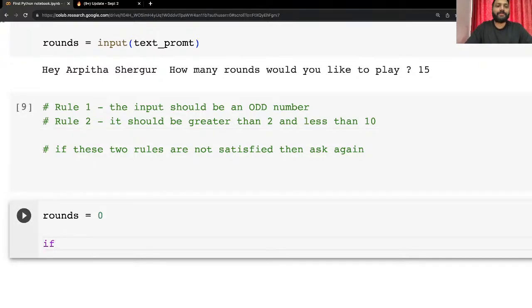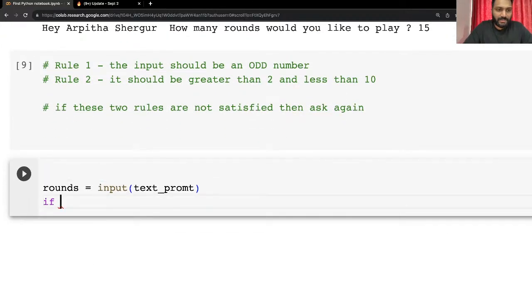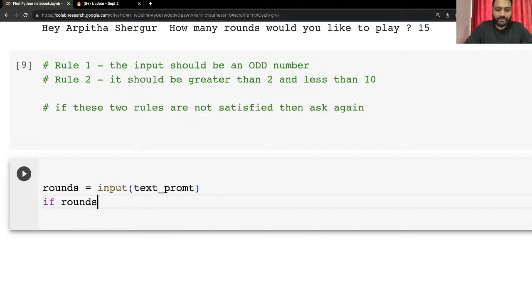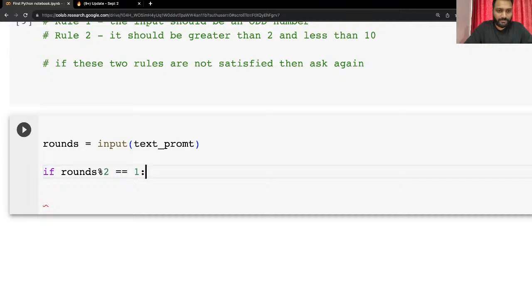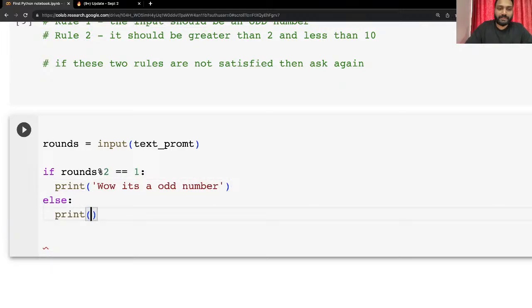So, how to check if a number is odd or not? Let's make a ladder. If, take an input, first of all let's take an input. Okay, remove rounds. If rounds % 2 equal to 1, okay, then only go ahead. Then only we'll print, for testing, wow it's an odd number, else print, it's an even number.